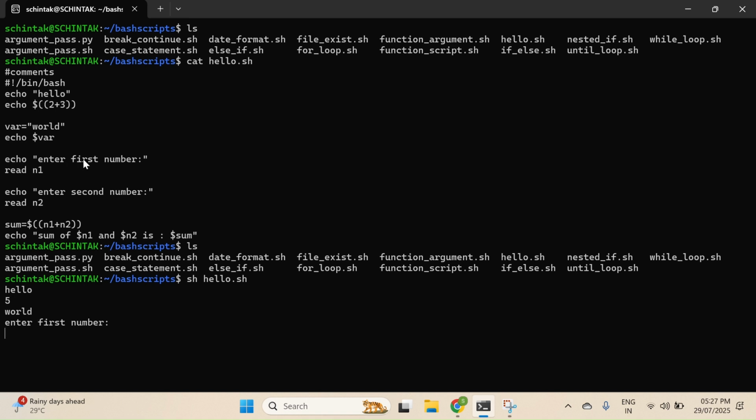Next I am entering a number dynamically from user input. So I am giving 10. Again it will ask for the next number. By using this read keyword, it will store the value in the respective variable. Next I am giving 20. While I am entering, it automatically echoes the sum of number 1 and number 2 as the sum value. You can see here this is the output. This is the first statement.